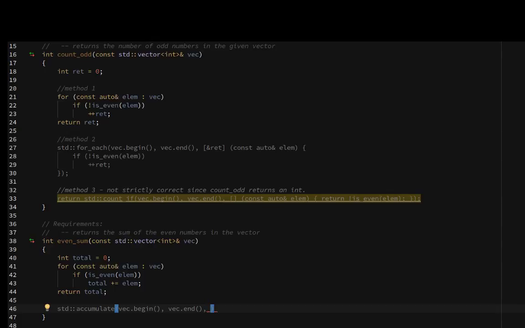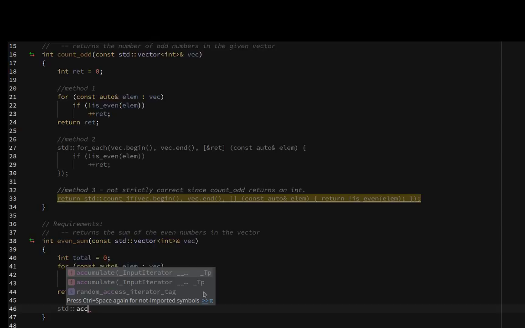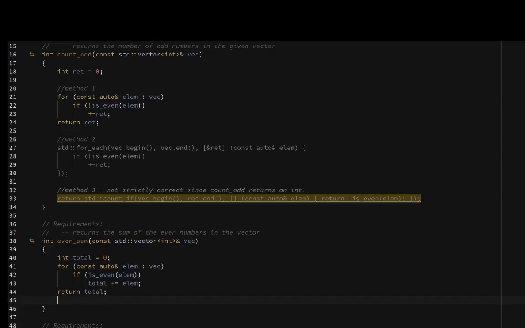Wait, does accumulate take a... No, it doesn't take an operand. There isn't an accumulate if, is there? No, can't use that. I mean, you could, with range v3. What's the word I'm looking for? A predicate. It doesn't take a predicate, so you can't do it. Well, actually, maybe you could, because it does take a function object. So you could just add 0 to the total.